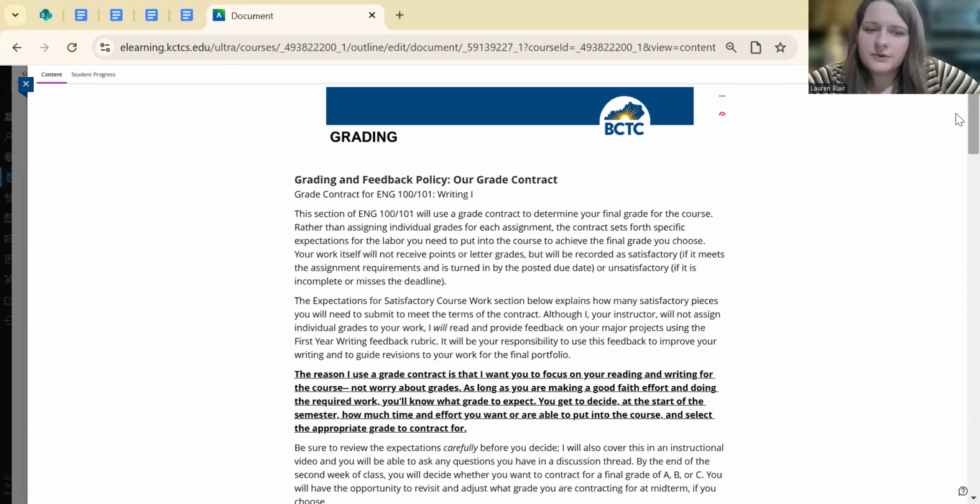This section of English 101 is going to use a grade contract to determine your final grade for the course. Rather than assigning individual grades for each assignment, the contract sets forth specific expectations for the labor you need to put into the course to achieve the final grade that you would like. Your work itself doesn't receive points or letter grades in a traditional sense, but it'll be recorded as satisfactory and get a 1 if it meets the requirements and it's turned in on time, or unsatisfactory if you don't turn it in, or you turn it in late, or it's not finished and doesn't follow guidelines. And if it's unsatisfactory, it will receive a 0.